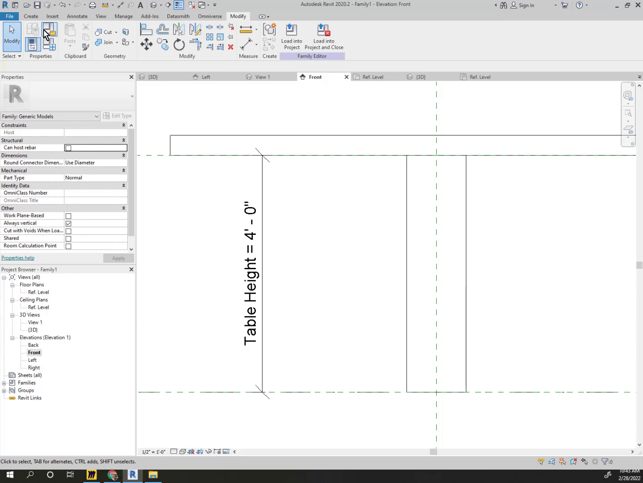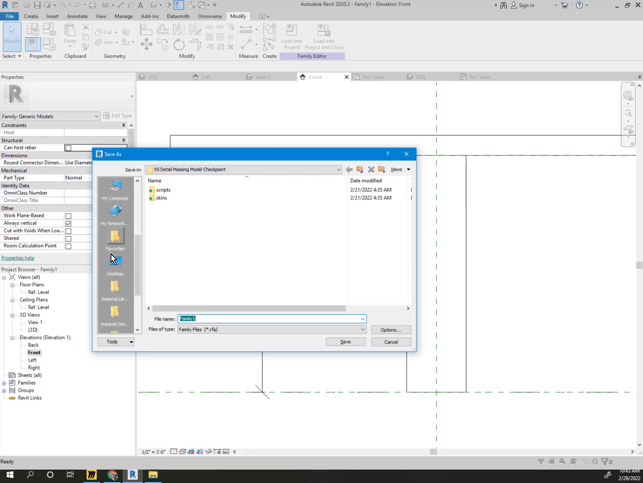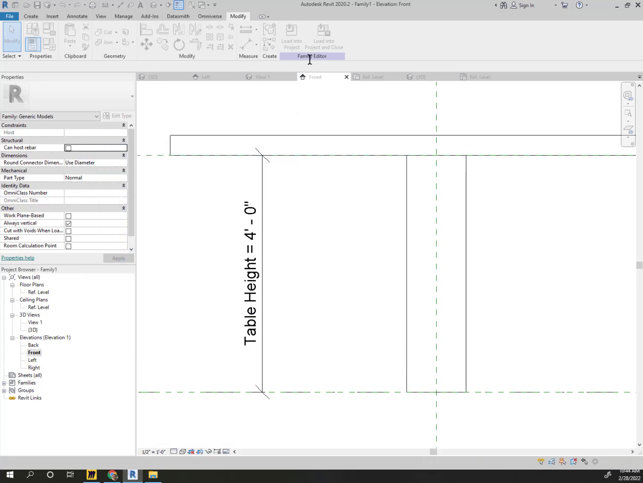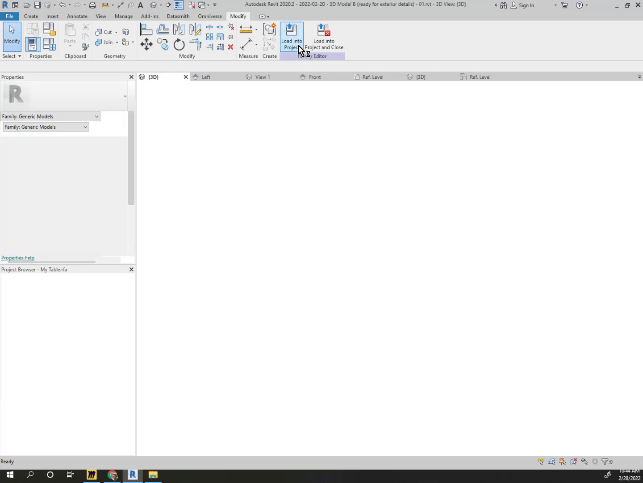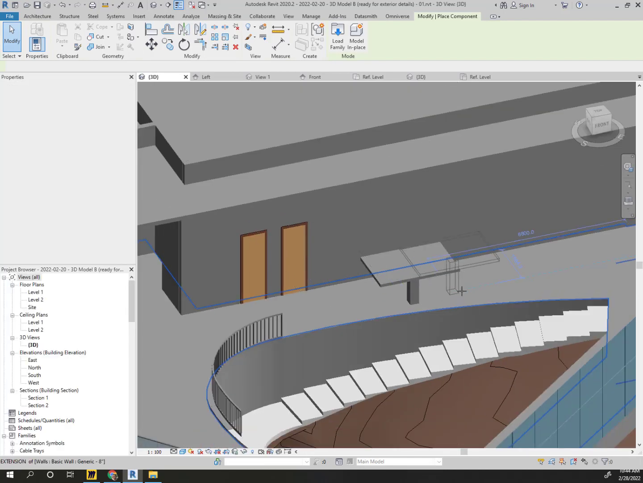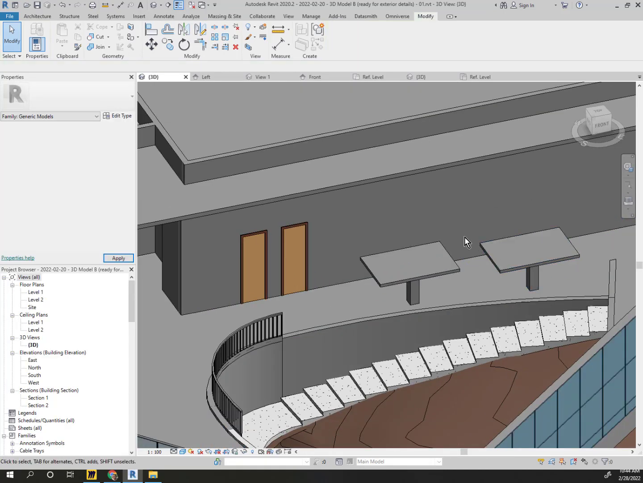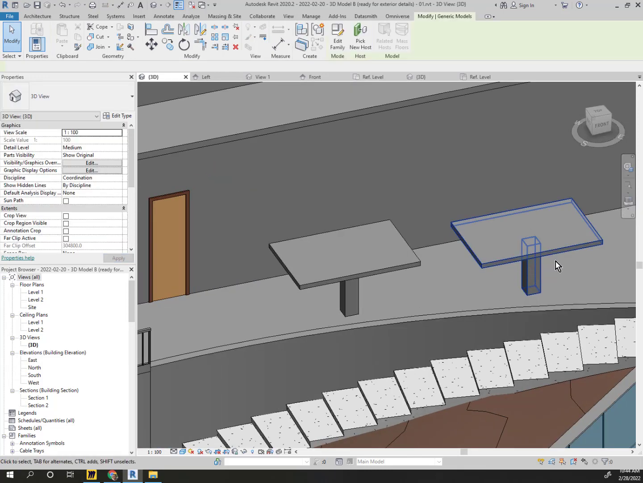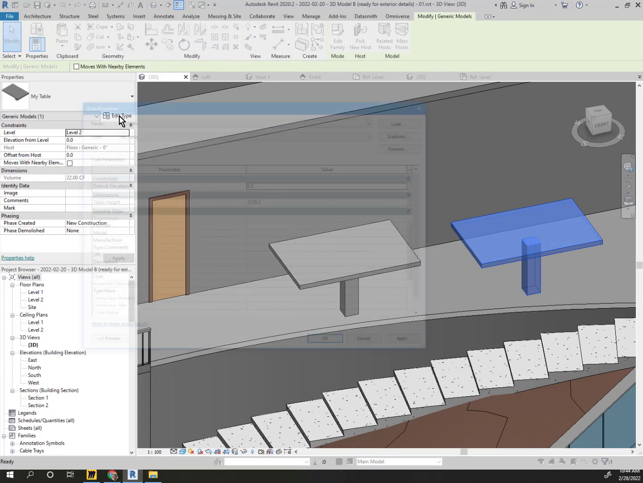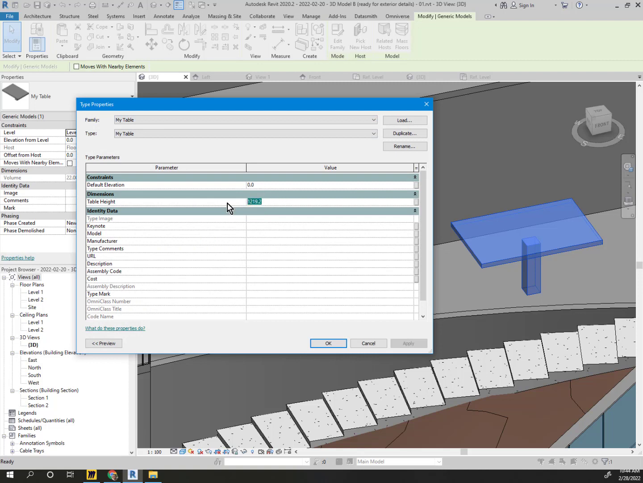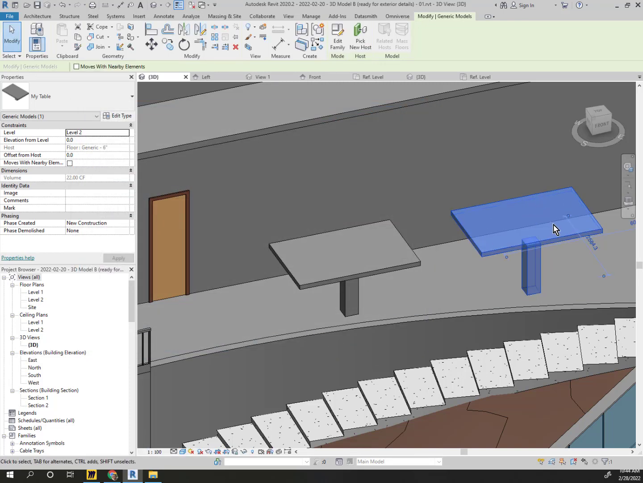So what I'm going to do is save this. It's going to ask me where I want to save it. So I'm going to just save it to my desktop here and call it my table. Alright, now I'm going to load this into my project. And there we go. I've loaded this other version in here. And what you'll notice is that when I click on this table here and I go to edit type, I can actually change the height of this table. Let's go to 1500 here, like that. And it will now change.